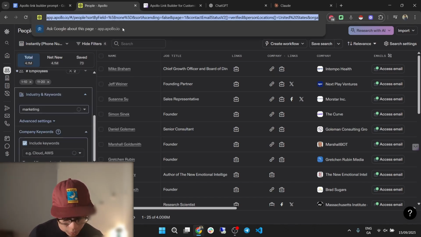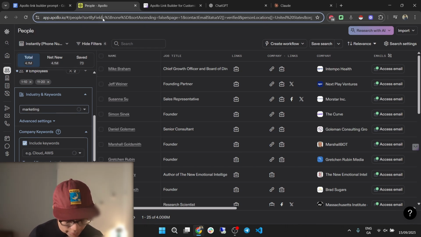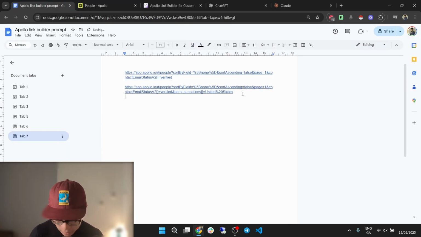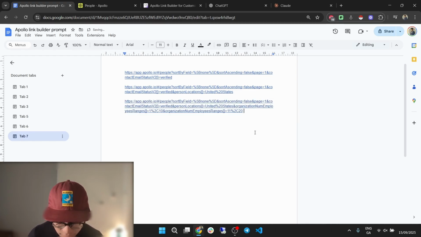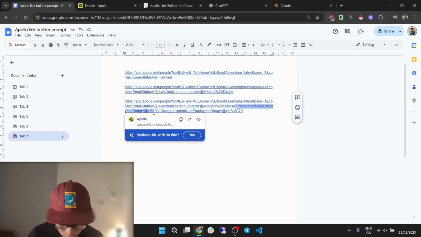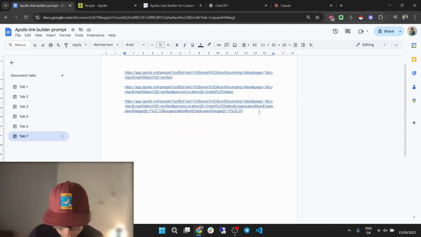But as you can see, while we're waiting for this, we'll chop this in here and we'll copy and paste. As you can see, we have United States here, and organization number of employees is 1,10 and then 11,20. This is just Apollo's way of saying this is the criteria of employees that we want. And this is why, if you generate an Apollo link, you can do this on a free setup, and then you can give it to any of the email scrapers that are on the market right now, and they will scrape an Apollo link for you.